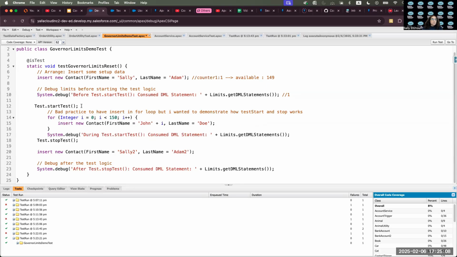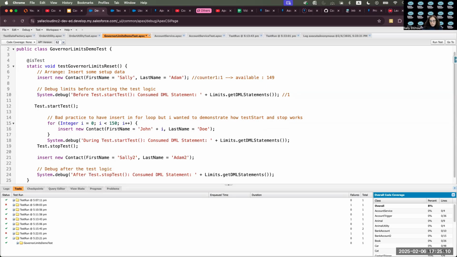When we hit the start test here, counter 2 started. So we started another counter for the lines of code we have here. Instead of continuing with 2, 3, counter 2 started at 0 because we reset the counter for it. All the governor limits are reset for these lines of code.